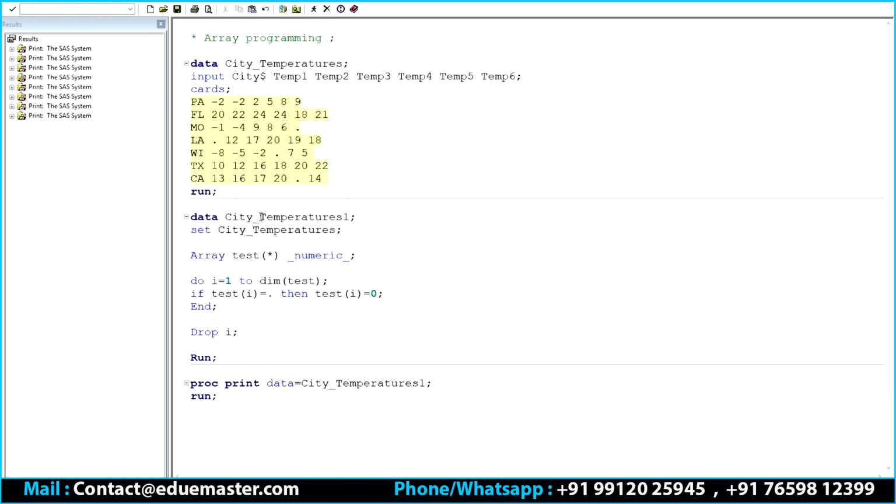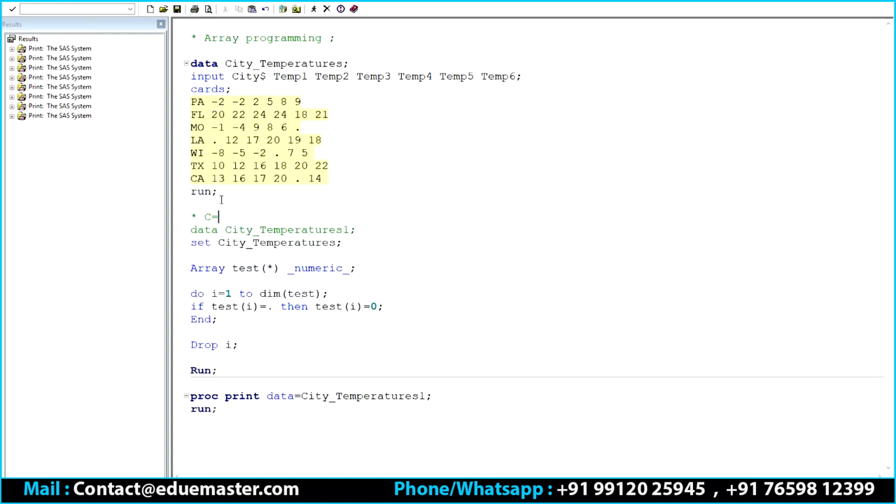Now I want to create a new variable. Here the temp values are in Celsius. I want to convert these to Fahrenheit temperatures. So the formula to convert to Fahrenheit temperature is: Fahrenheit temperature equal to 1.8 into Celsius plus 32. This is the formula.